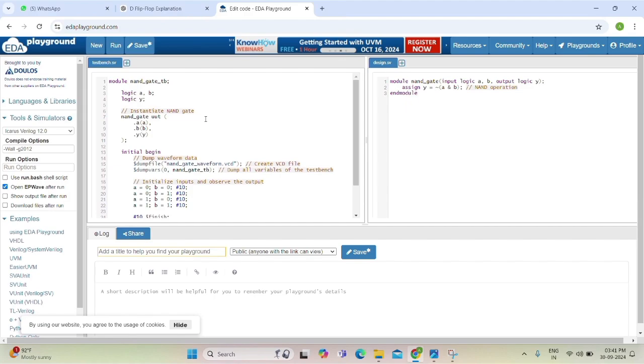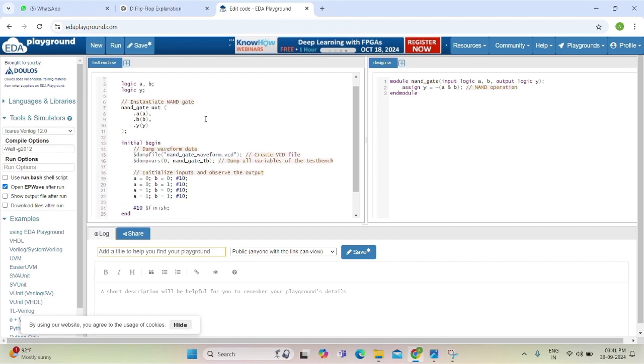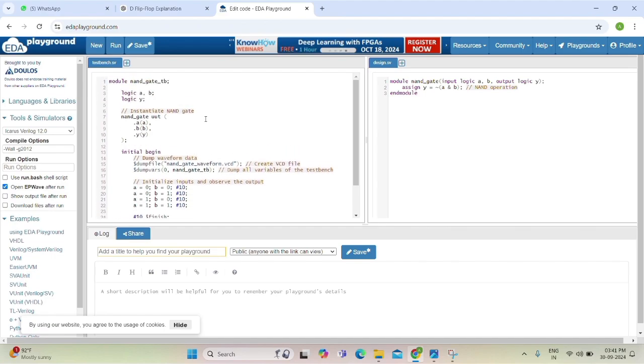Now the main part of this code is the assign statement. This is where we define the NAND operation. I am saying Y is equal to tilde of bracket A and B, which means that the output Y is the negation of the AND operation between A and B. This effectively creates a NAND gate as it performs an AND operation first and then negates the result.